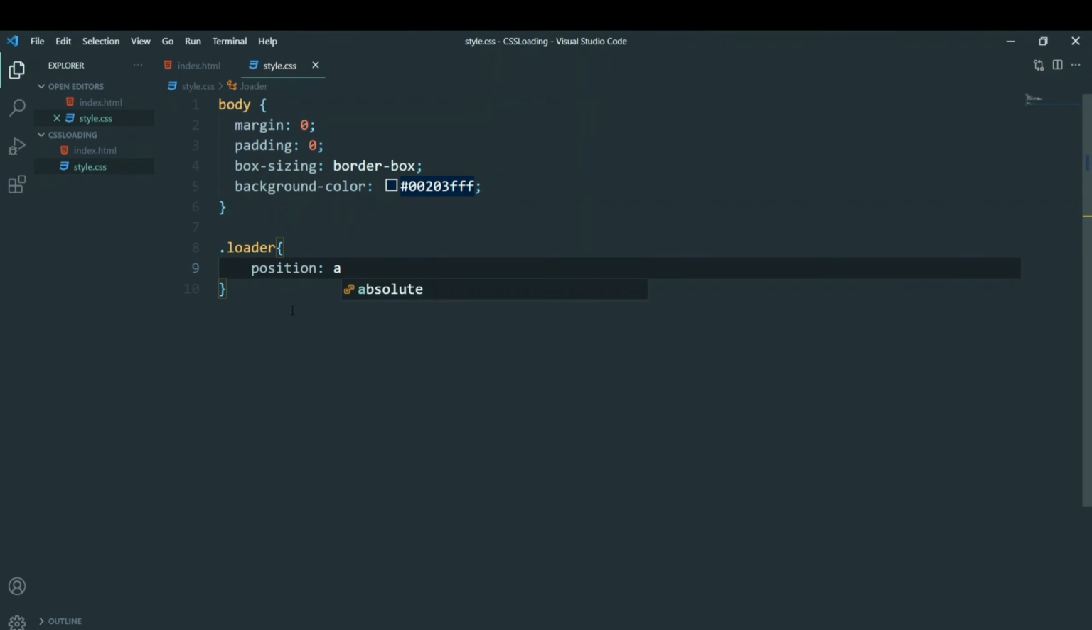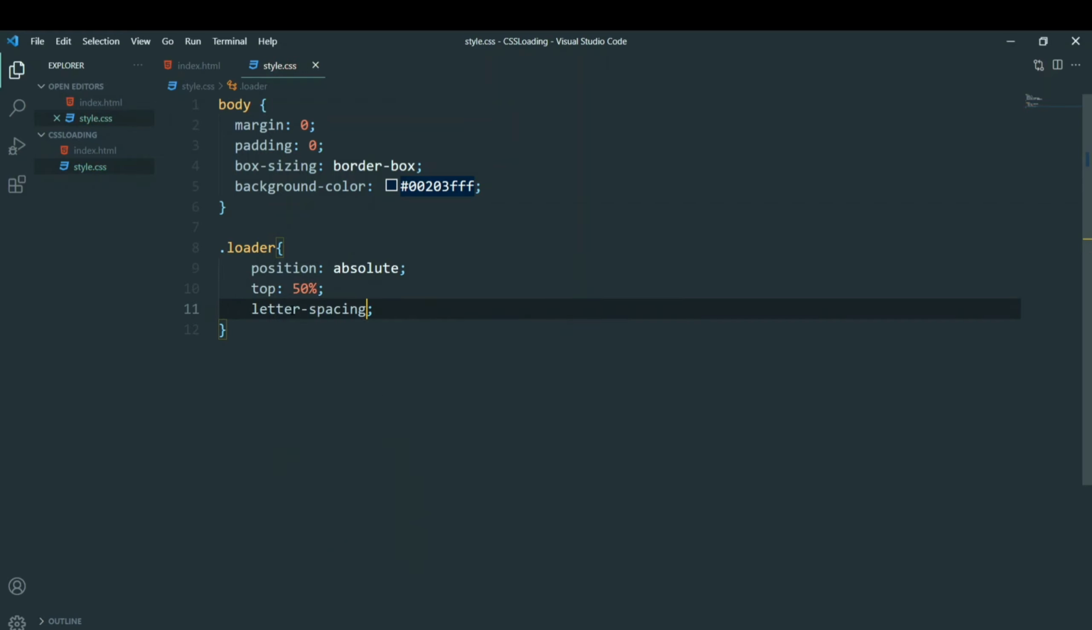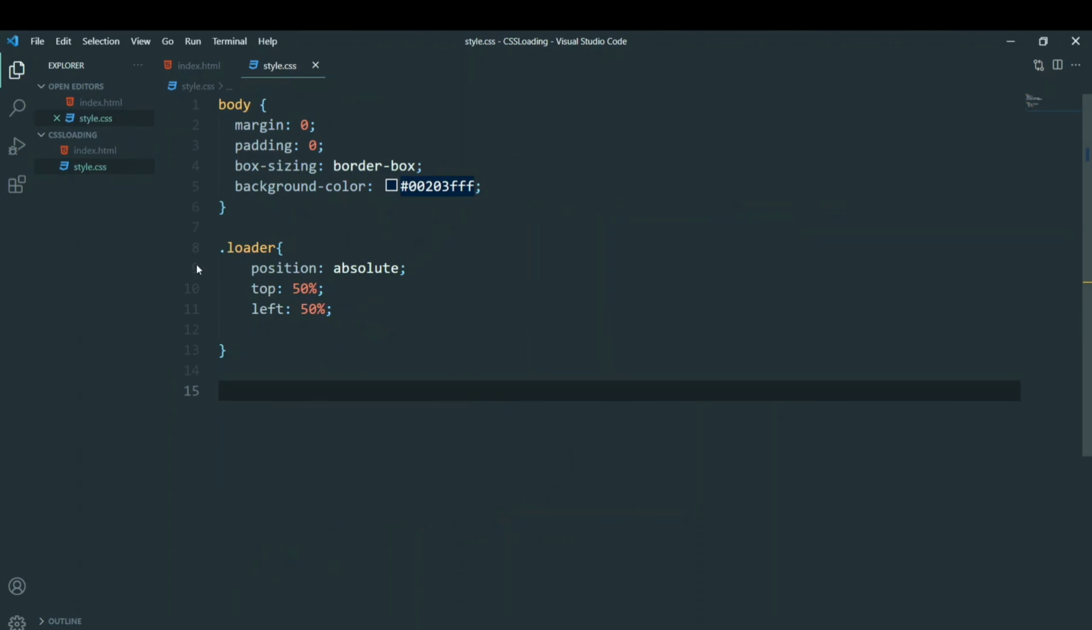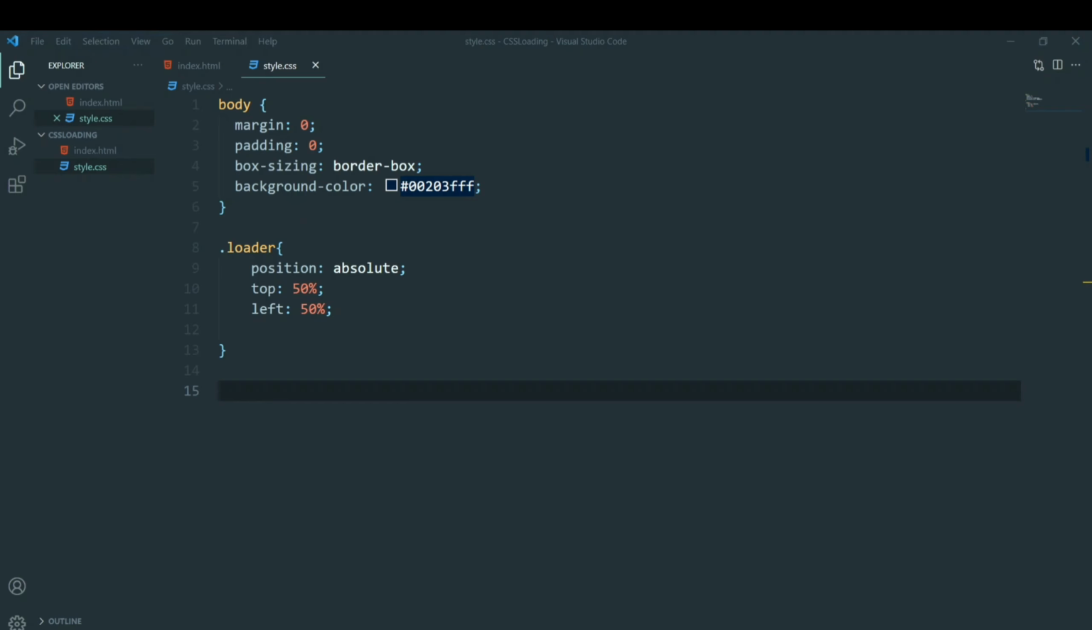So first I'll write position absolute, and then from top it will be 50%. Just a second. Top it is 50%. From left it is 50%. Left 50%. Now whatever we have added in top and left, let's style the loading class first so we can see the objects that we have over here, the children, because right now we are styling an empty page, empty children that do not even exist. So let's first style them.